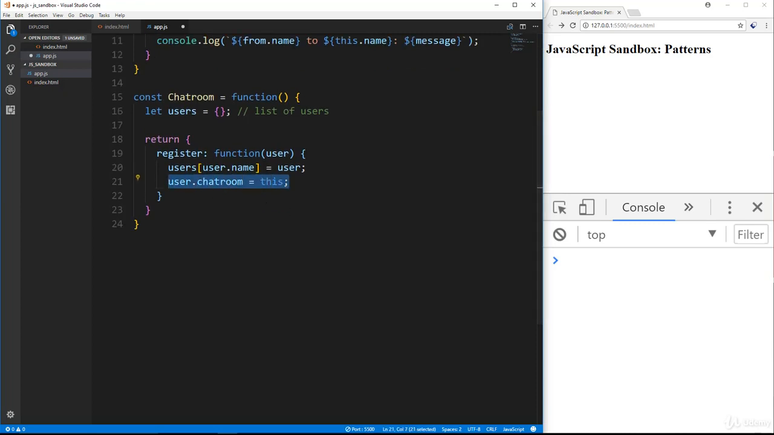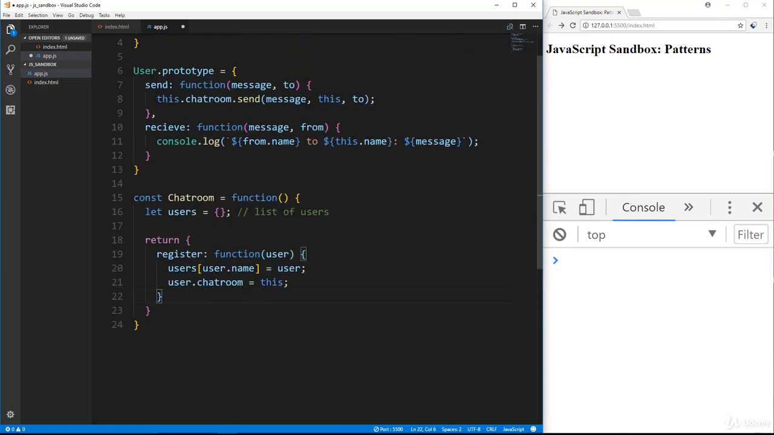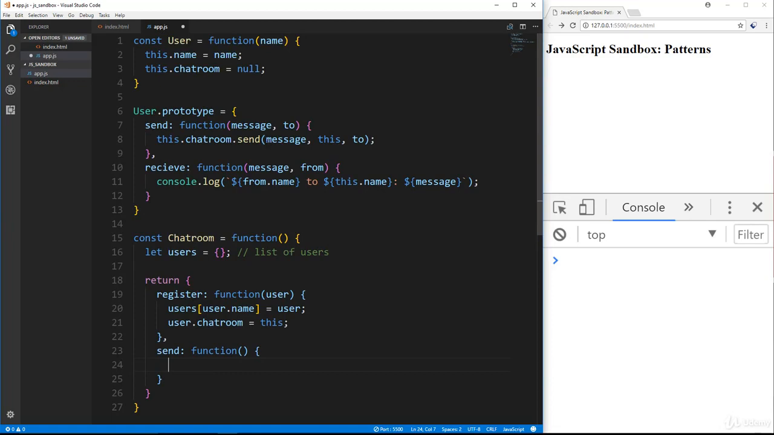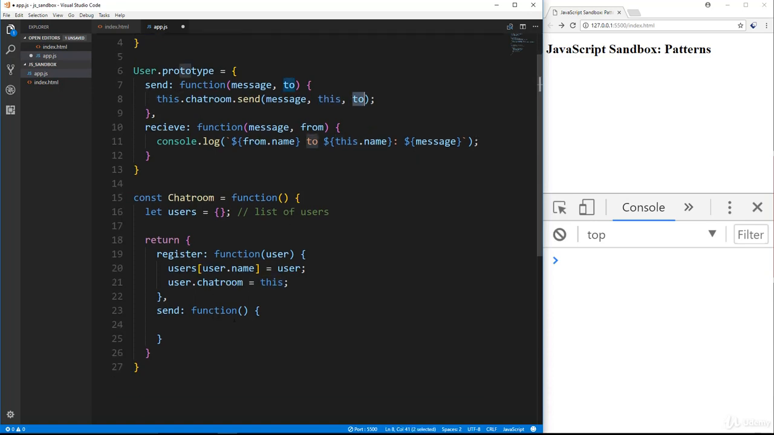the current chat room. Now the chat room is also going to have a send. That's what we're doing right here. We're saying this.chatroom.send. So we have to add that under the register. And this takes in, as you can see here, message, this, which is actually going to be the from user, and then to, the to user. So right here we're going to say message, from, and to.